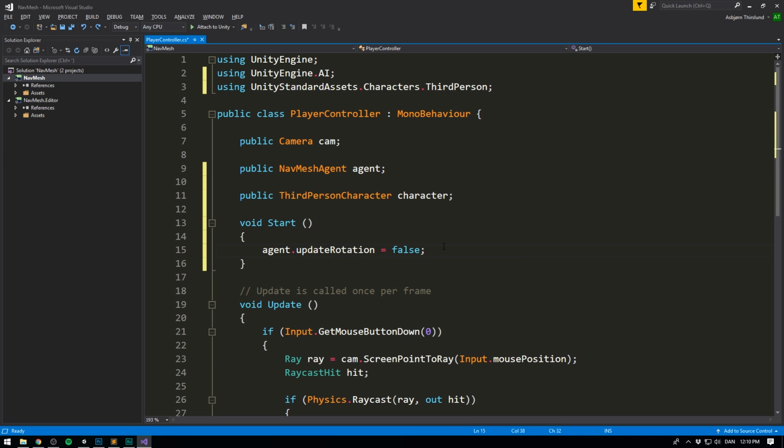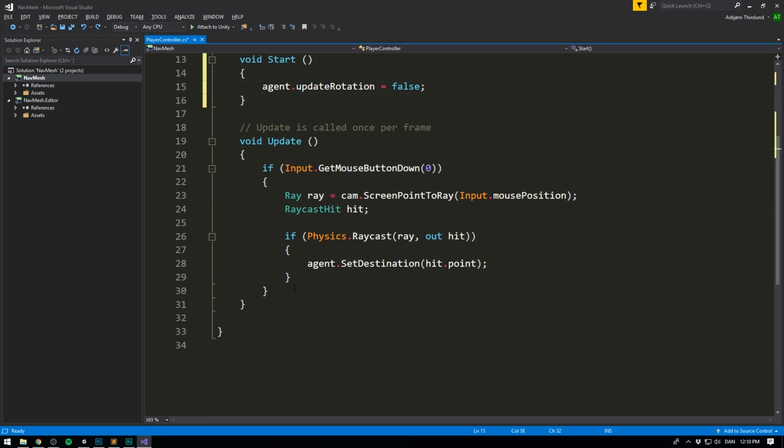Now we simply need to move our character through the third-person character script. To do this, we'll go to the bottom of our Update method. And to move our character, we'll use character.Move. This takes in a Vector3 that defines where we want to move and whether or not we want to crouch or jump. And as we talked about, where we want to move is determined by our agent.